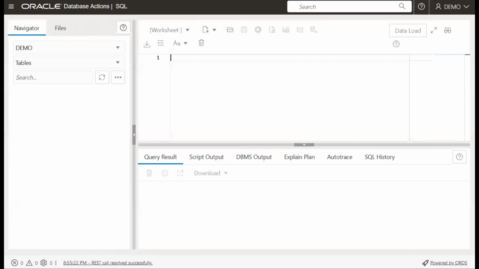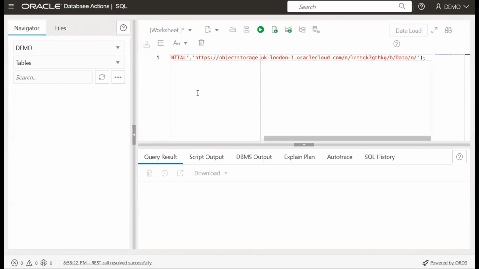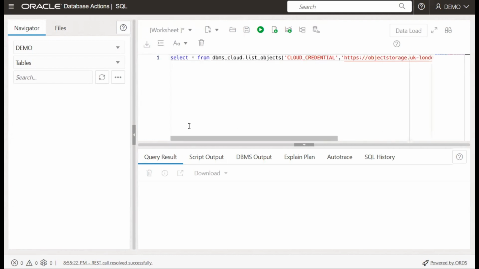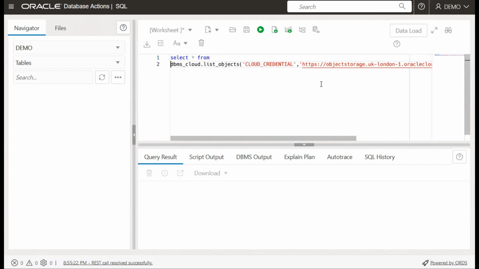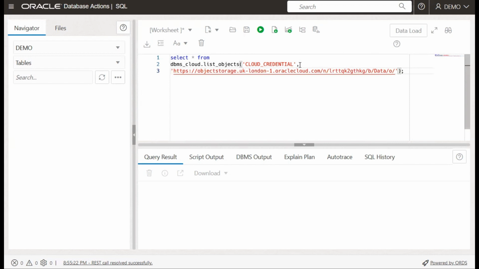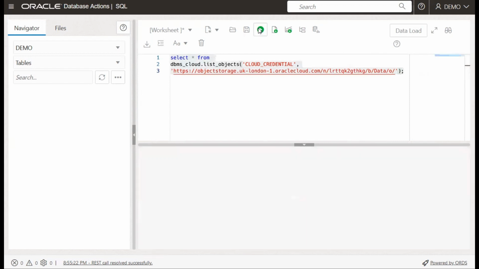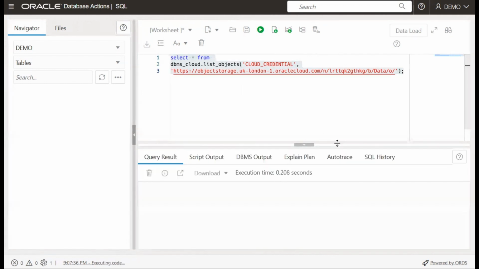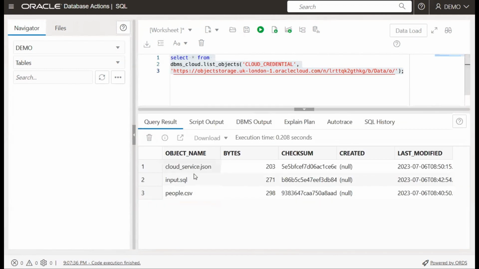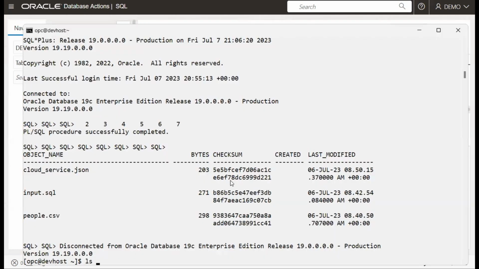You can go to SQL Developer Web and run the same query. Let me show you. So this is the query. You run the same query, and you will get the 3 files. So here are the 3 files, and those 3 files are the ones you have also mounted in MNT bucket.